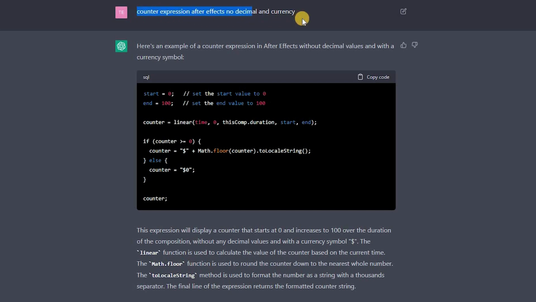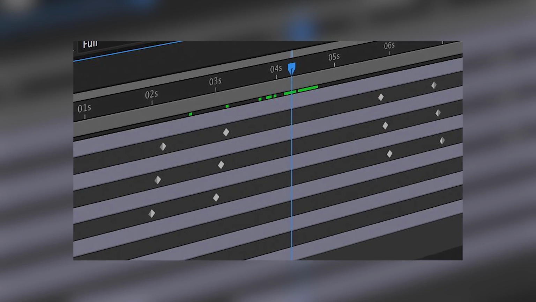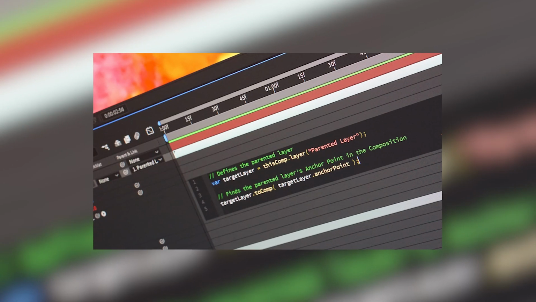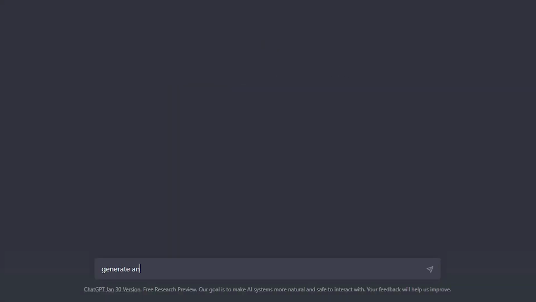If you're a beginner in After Effects, here's how you can use Chat GPT to create your first few animations, and fast. We're going to make a simple counter, applying a time loop to animate shapes, and adding a dynamic camera movement to a layer. All of these will be created with little to no keyframes or layer effects. We'll be creating these animations using expressions generated by Chat GPT, a chatbot developed by OpenAI.